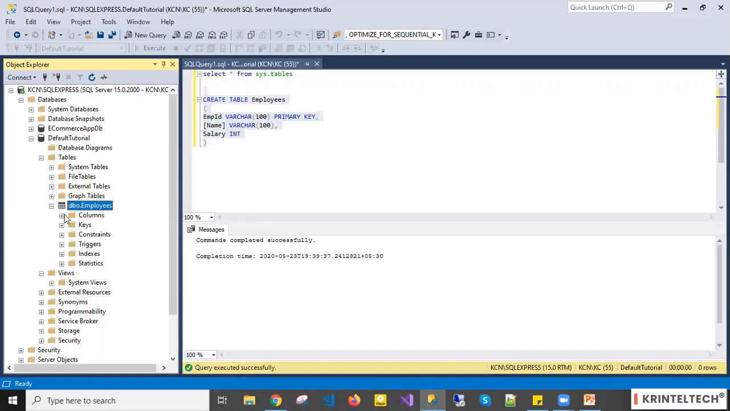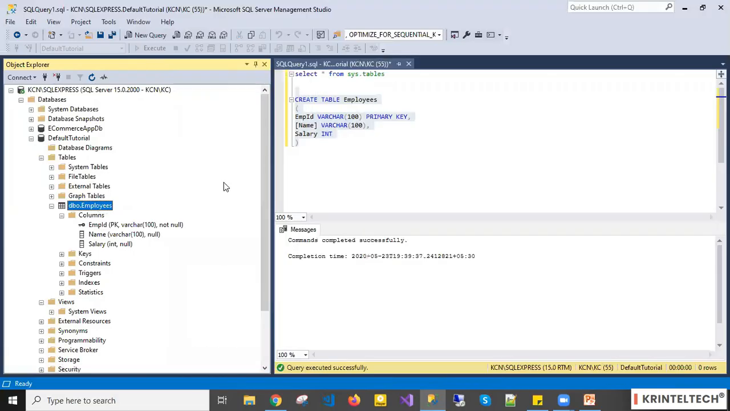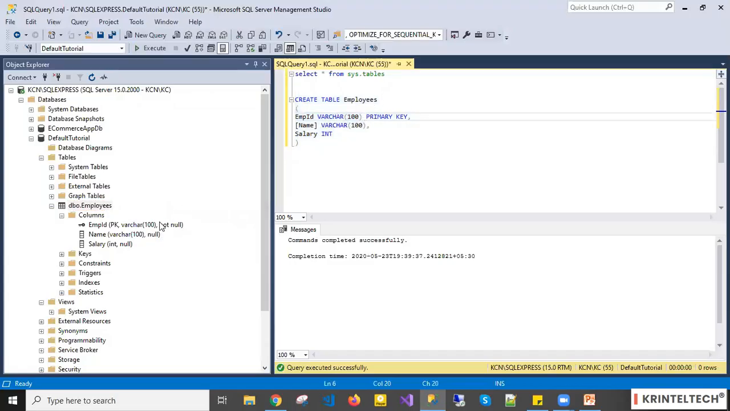So how many columns does it have? It has the employee ID column. Let me just expand this one. So this is the employee ID, which is a primary key. Then there is a name, which is a varchar. Then there is a salary, which is an int, this can be null, but this is not null. Though I haven't specified any constraint here that this is not null, a primary key by default is not null. So there is employee ID, name and salary.